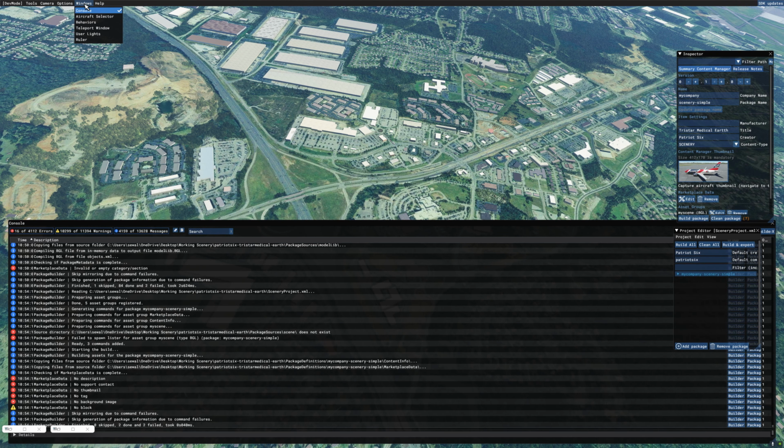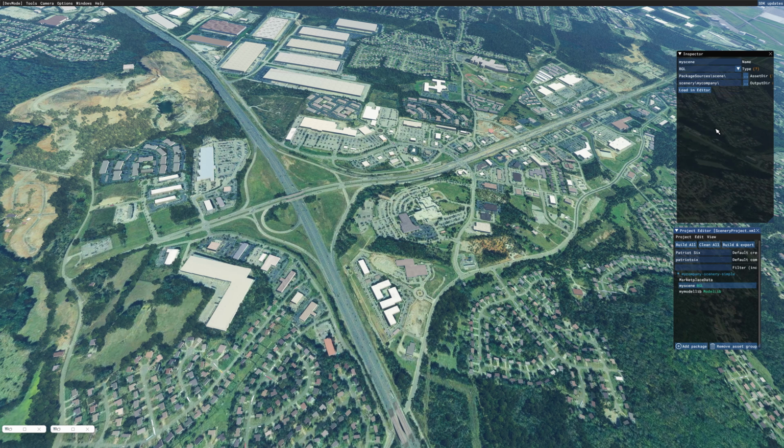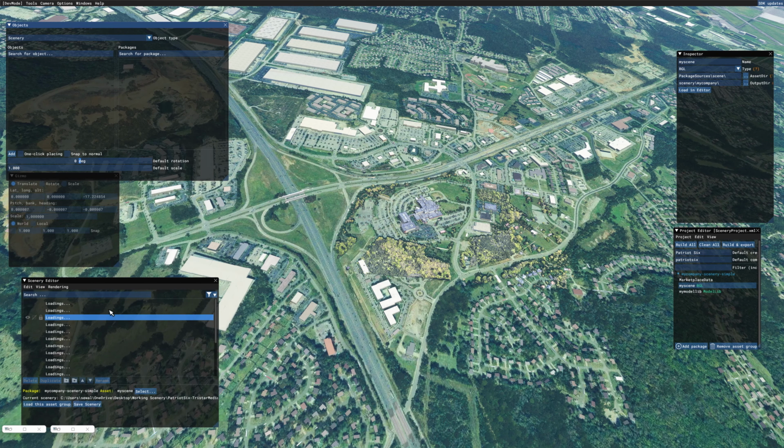On the developer menu, I'm going to Window, Console, tick off the console. Back down to the project editor. I'm going to tick on my company scenery simple. I'm going to My Scene BGL. And I'm going to load in editor. And now we'll bring up the objects menu, and I will wait on the data to load.